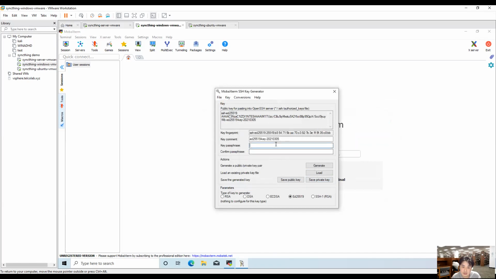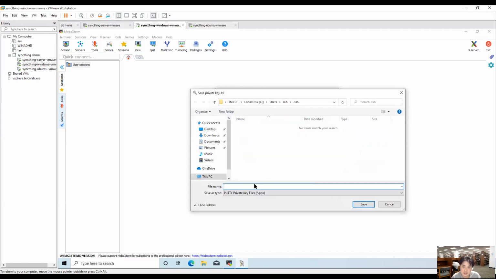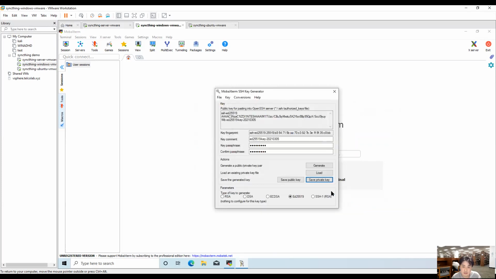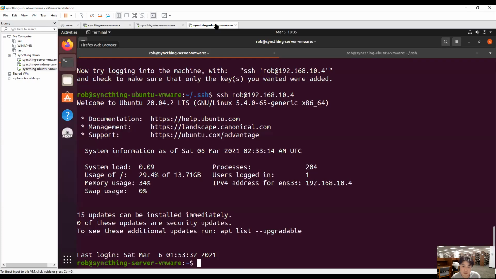Oh, I forgot. Well, it's optional, but type in a passphrase if you want to, and we're going to save it in the same directory. Syncthing. All right. So with that, we are going to close this, and I'm going to show you something.